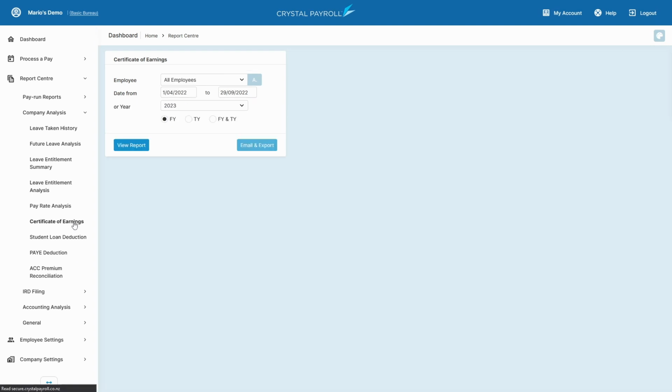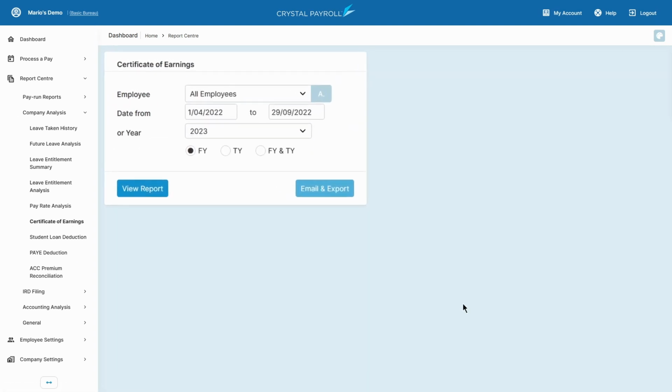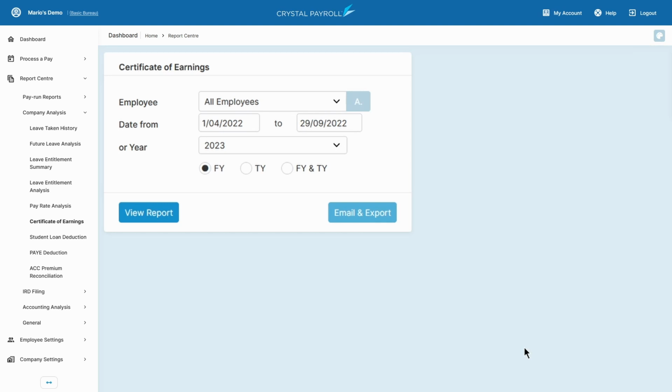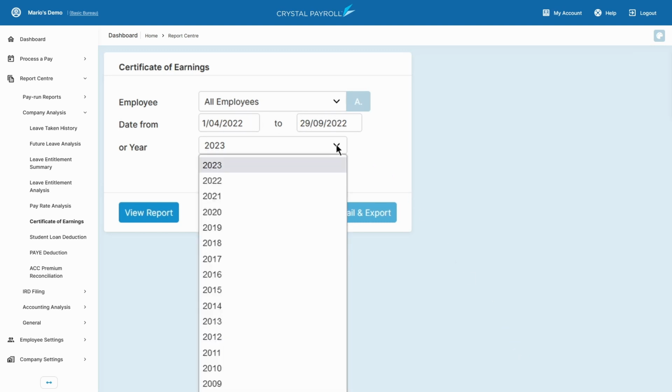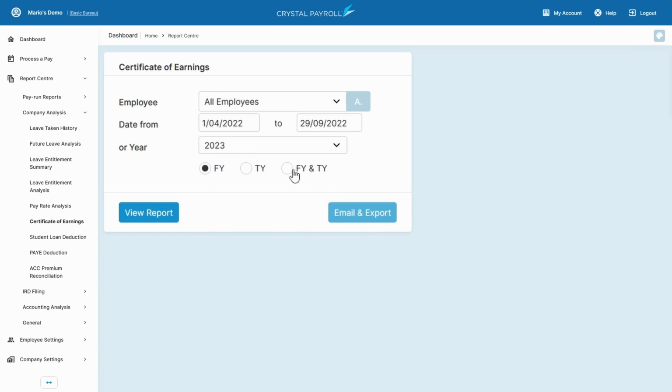Next, head into Certificate of Earnings. The Certificate of Earnings report is best used for whenever you need to show an employee or a third party an employee's total earnings. You can select from a specified date range or use the yearly drop-down option.